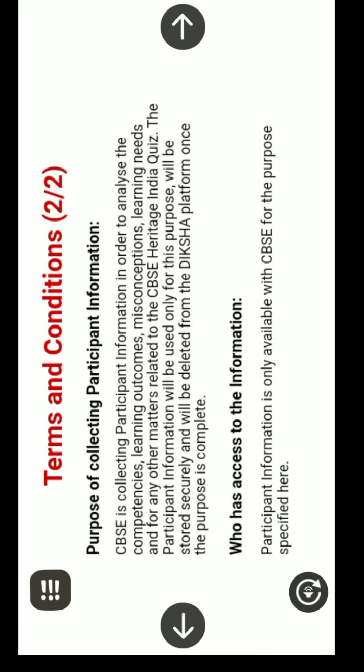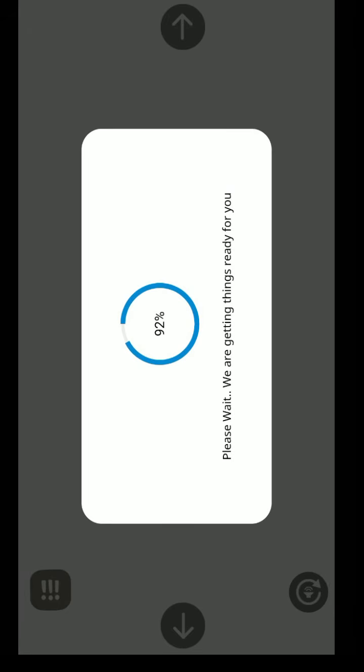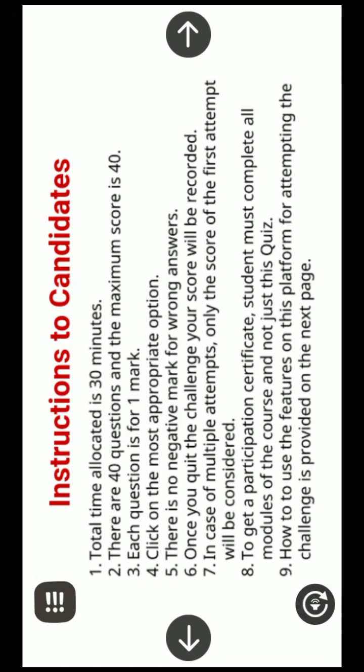Here also the same thing. This is the instruction page. All the students, you must read this instruction. Some instructions I will read. Total time allocated is 30 minutes and there are 40 questions and your maximum score is 40. Each question carries 1 mark and there is no negative mark for a wrong answer. And once you click the next button, you can't use the back button, so be careful while attending the quiz.